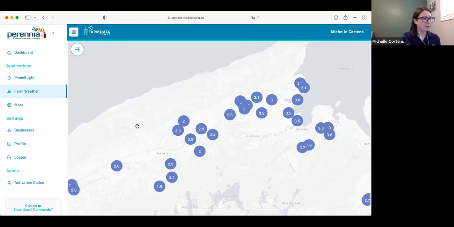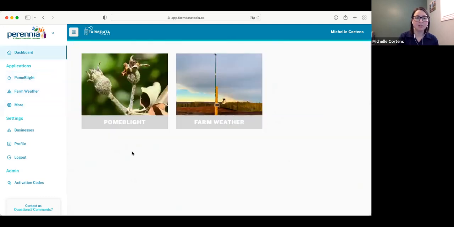Okay, so we're done with the main settings and we're now able to use the PomeBlight application. You can access that application from the side panel here or directly from the dashboard. So now whenever you log in in the future, you don't have to go to the settings. That's already been done. You've already got your farms and fields. Now you just automatically go into the model every single time, and it's already pre-populated for you. So we're going to go ahead and go into PomeBlight.